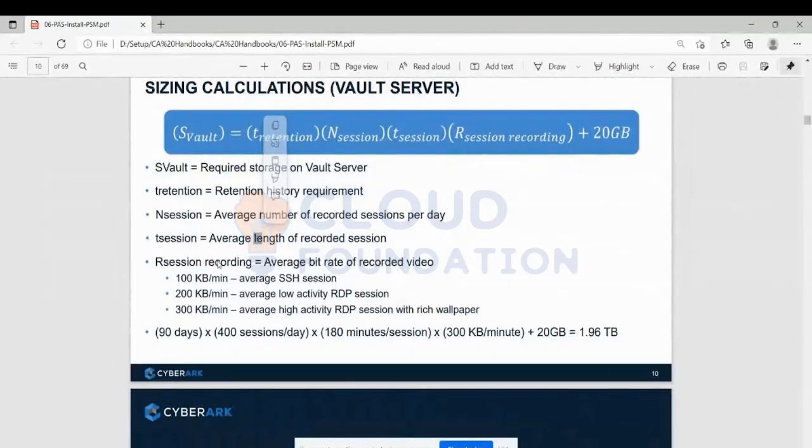Then again, let's say you are storing for 90 days, 400 sessions are happening on a daily basis, 180 minutes per session, and each session is consuming 300 KB per minute. So at least 1.96 TB should be kept aside for the recordings. Whatever recordings are going to be uploaded to the vault should have at least 1.96 TB. We can have a dedicated drive in the vault that is basically intended for the storage of these recordings.